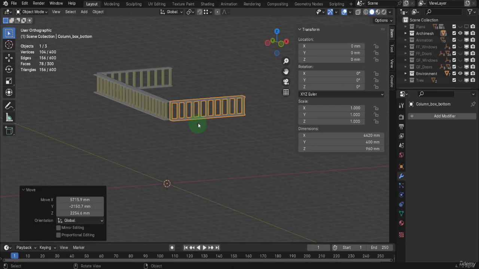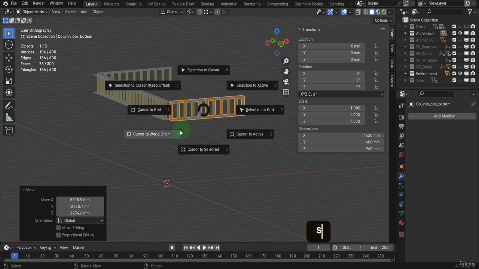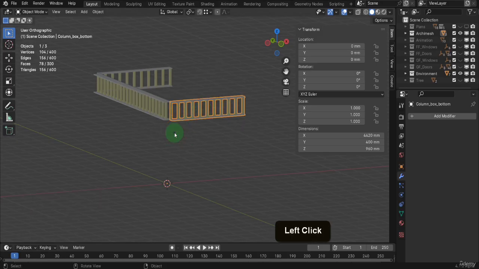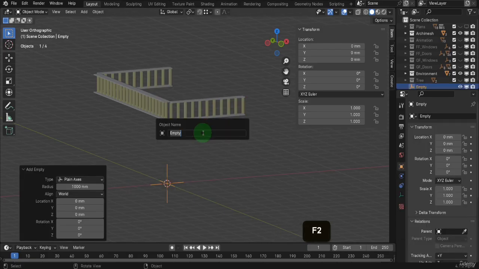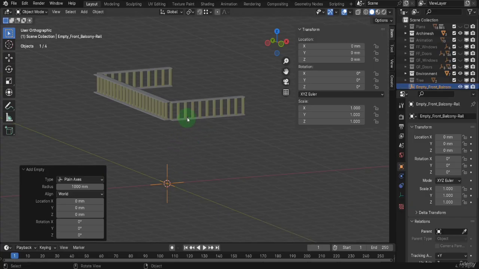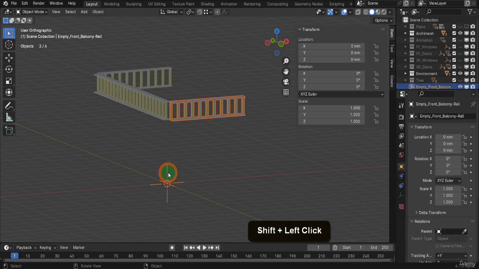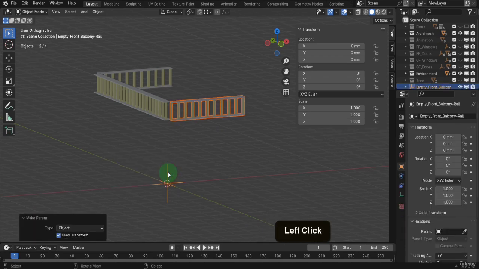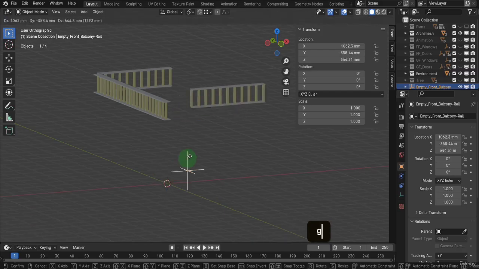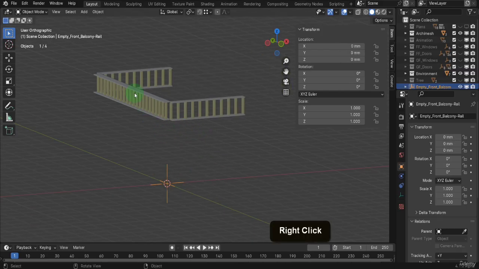Let's start with this one here. Press Shift+S and put the cursor to world origin. Press Shift+A and down here in empty, let's add a plane axis. Press F2 and rename this empty _front_balcony_rail. Now we can parent it, so select the rail. Shift select the empty. Press Ctrl+P and parent object keep transform. So now moving the empty object will move the rail, and we'll be adding keyframes to control this object's movements.